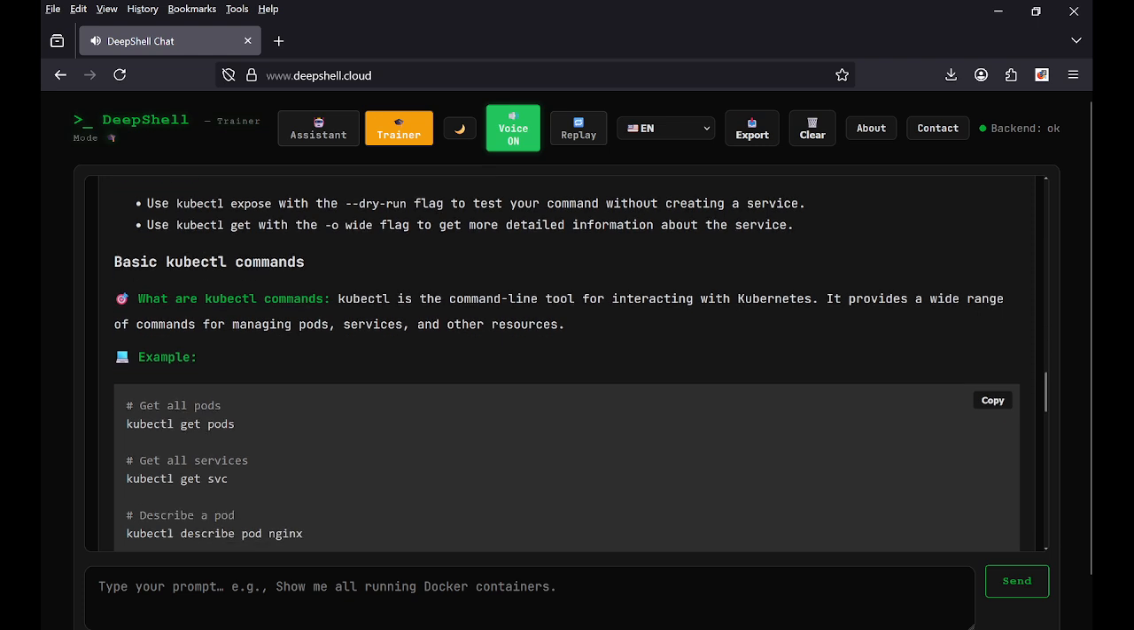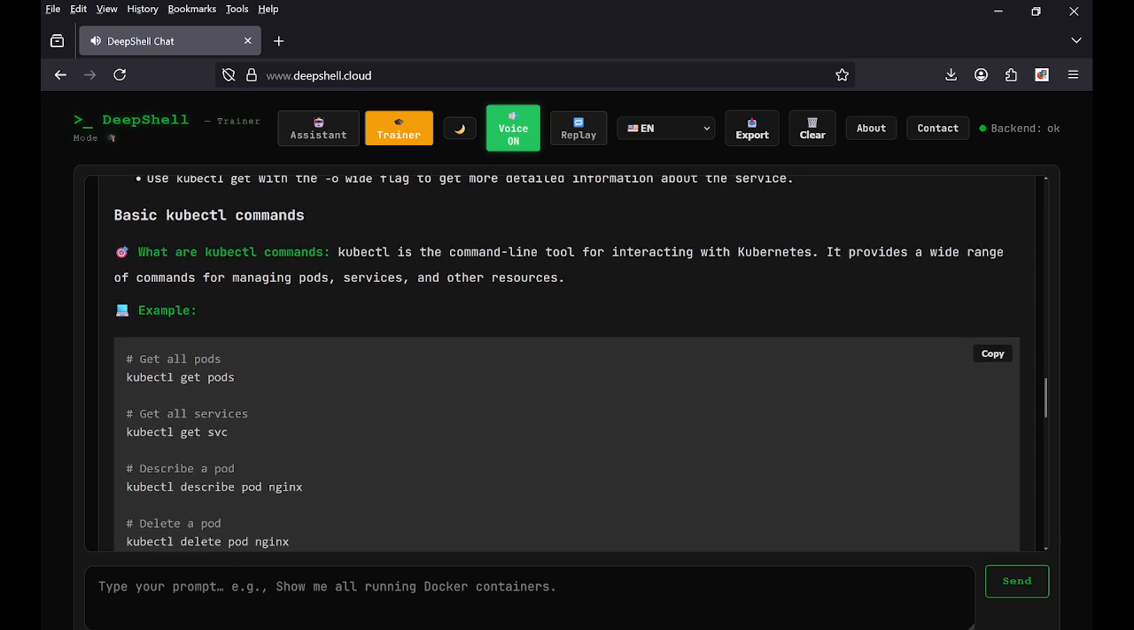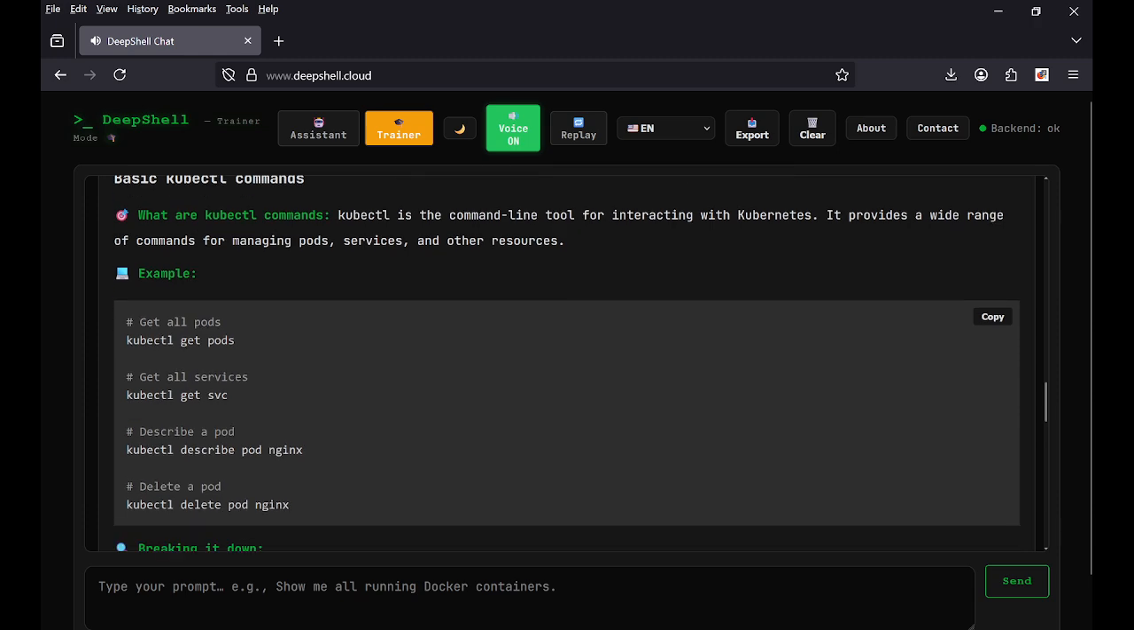Basic kubectl commands. What are kubectl commands? kubectl is the command line tool for interacting with Kubernetes. It provides a wide range of commands for managing pods, services, and other resources.